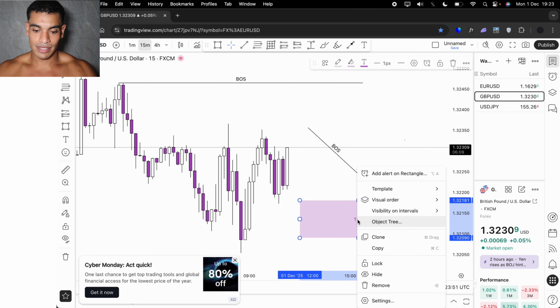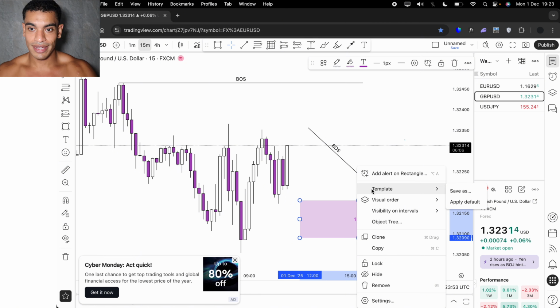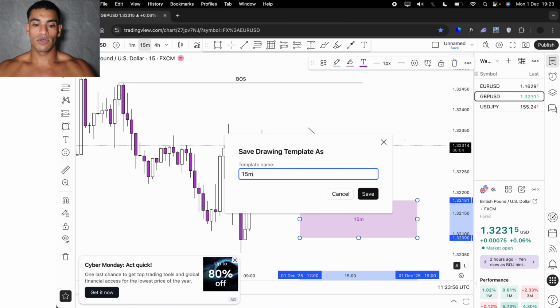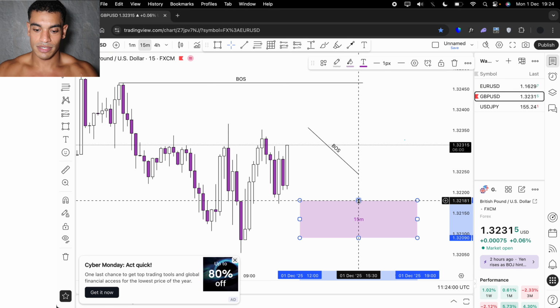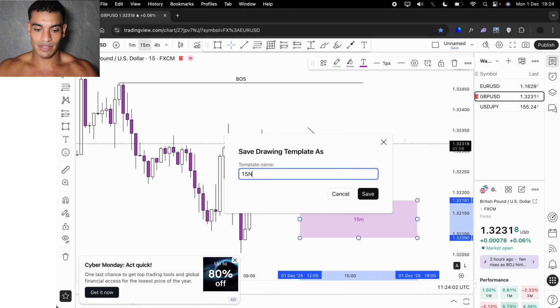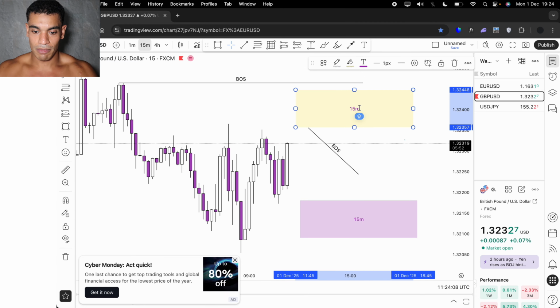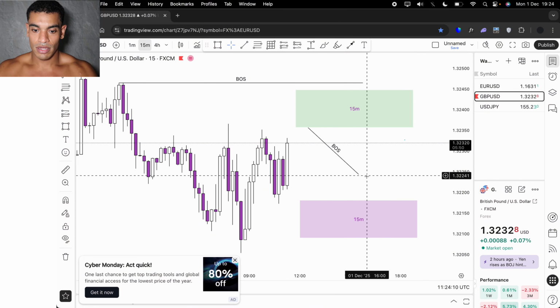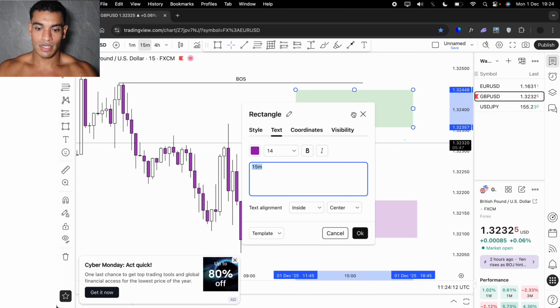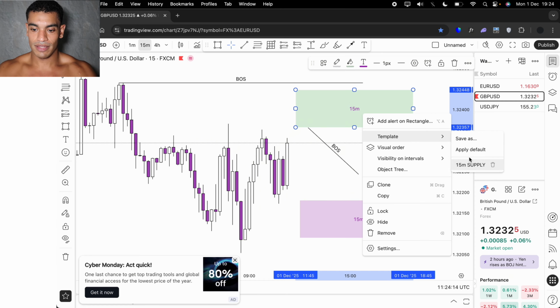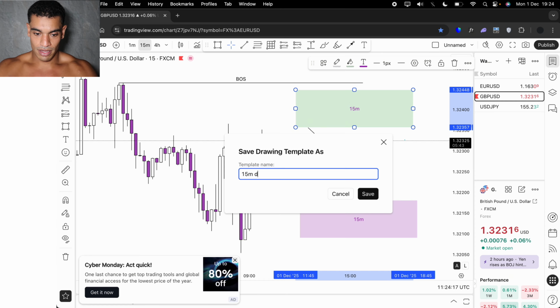So what I can do is simply right click, template, go to save, go to 15 minute and call it supply. Didn't save it. So template, save as 15 minute supply. Then I'm going to do the same thing for the demand zone, which is going to be in green. I right click, template, save as 15 minute demand.